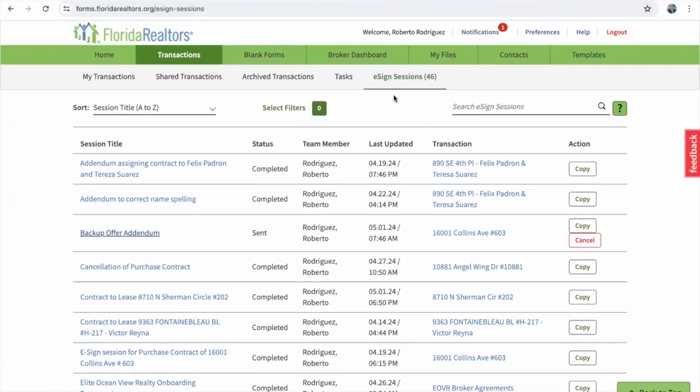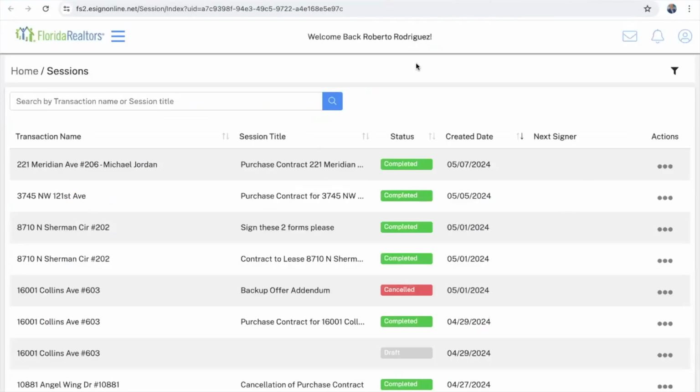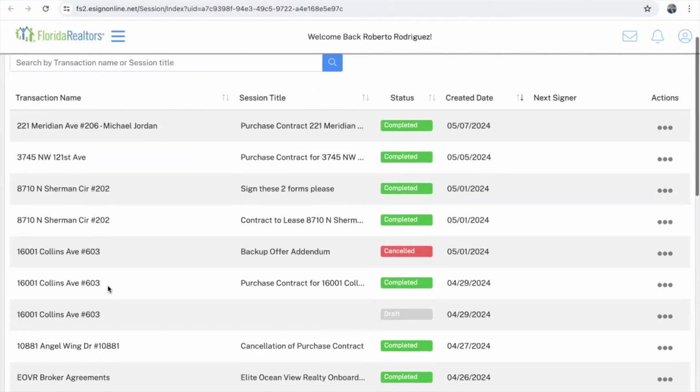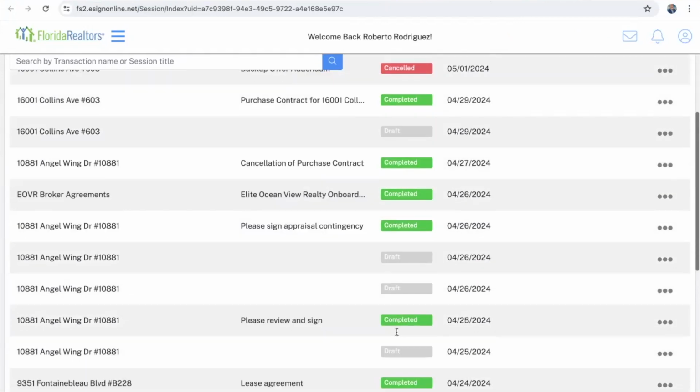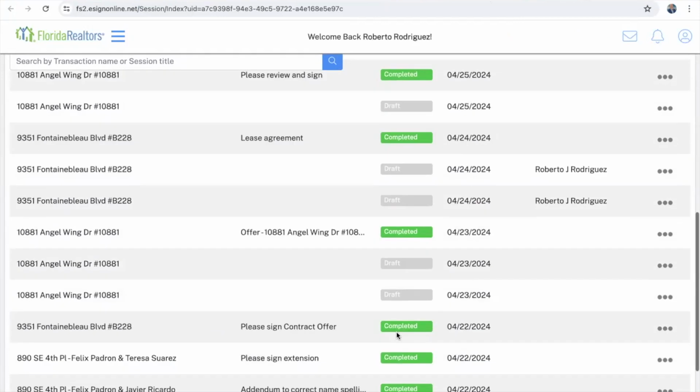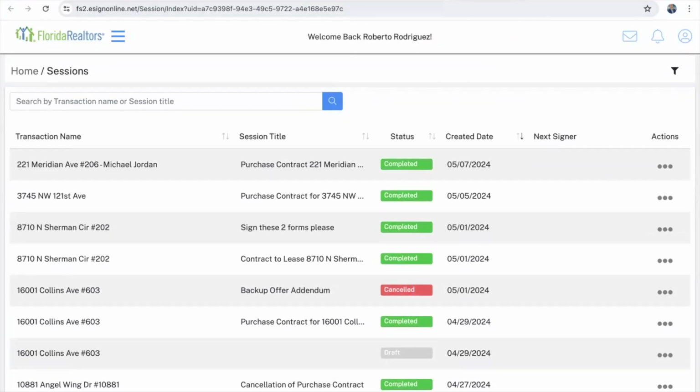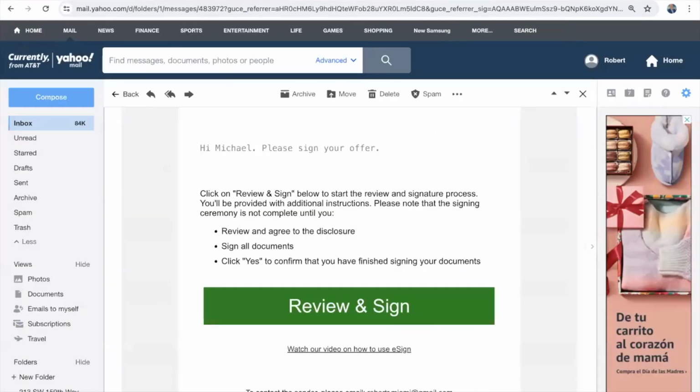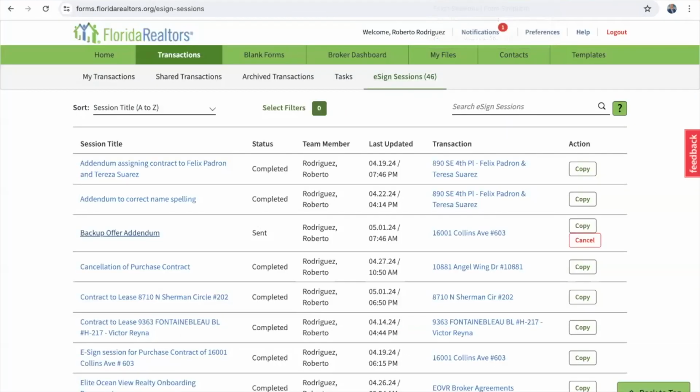All right, so you can always check on the progress of your eSign sessions from within the transaction by clicking on eSign sessions. And here's the progress of all of my sessions. You see this? Completed, completed. This is obviously a sample one, but this is a real offer that was completed. And then this is another offer that was completed. And then you have others that you have down here. All right. That is how you check your e-signing sessions.